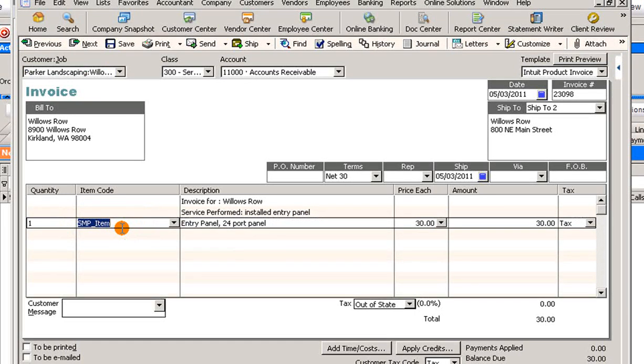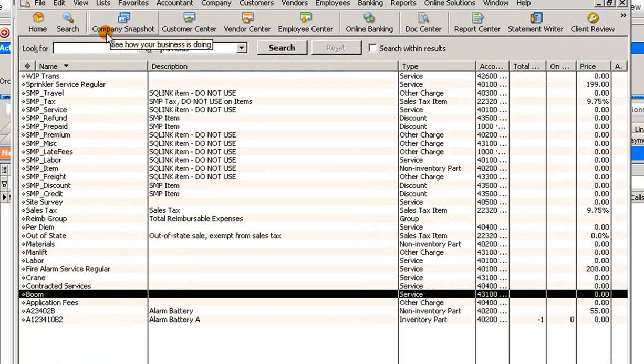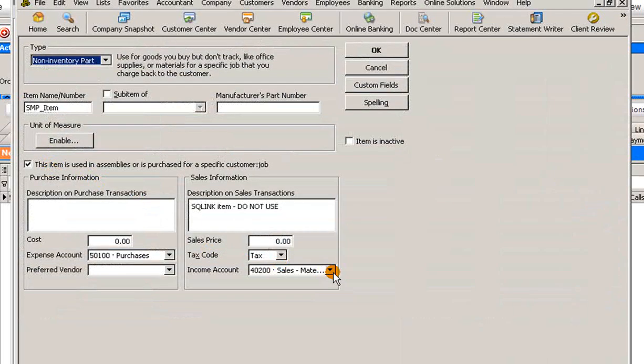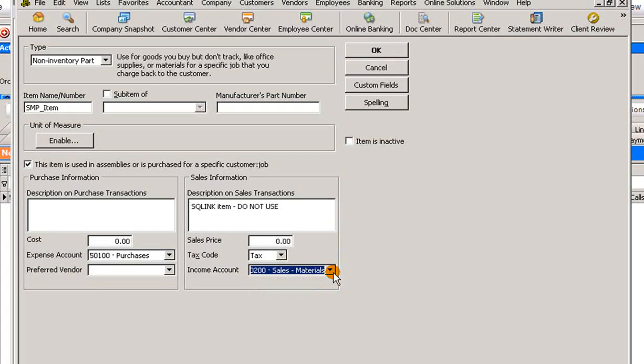SMP item is a placeholder item that tells QuickBooks which income account to assign the income to. I'm going to open the item list in QuickBooks and open the SMP item so we can see what accounts are set. When getting SME set up, you will want to go to the SMP item and set the accounts for your company.